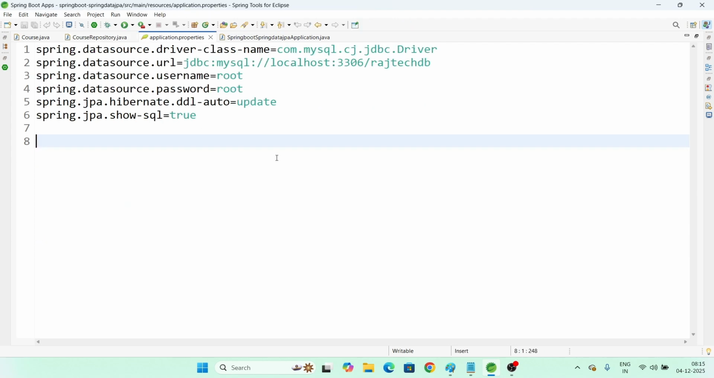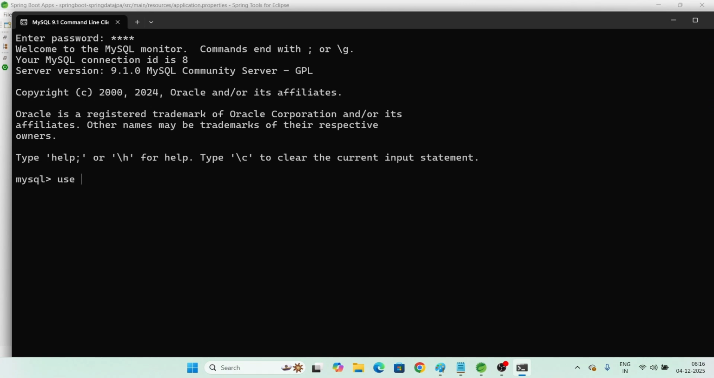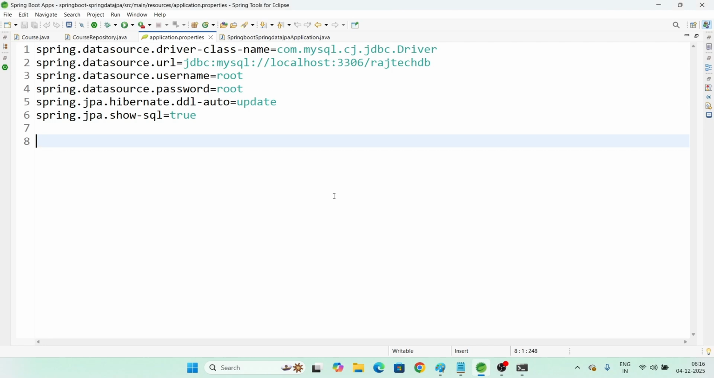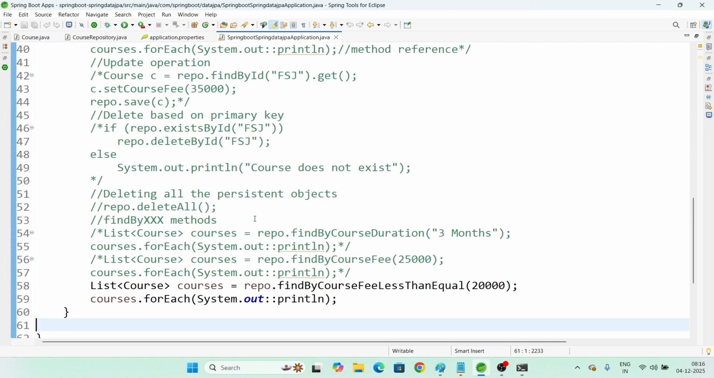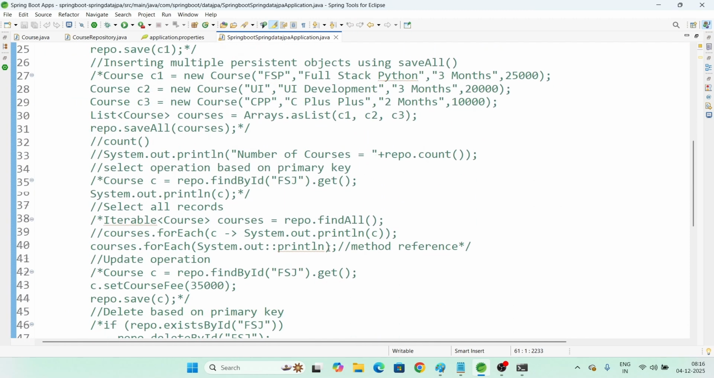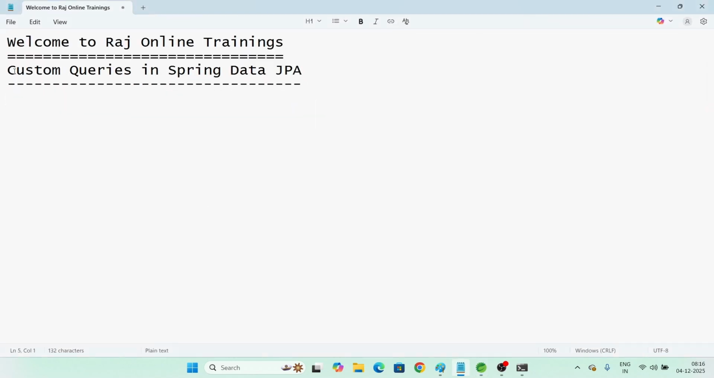And in the application.properties file, we have provided our database connection properties. Let me open this MySQL. Password is root. Use RajTechDB, and the database table name is course details. This is our table, and in this we have 3 courses. And in the test class, in the Spring Boot entry class, we have tested our application. Now, today let us move to the next very important concept under Spring Data JPA, that is custom queries.